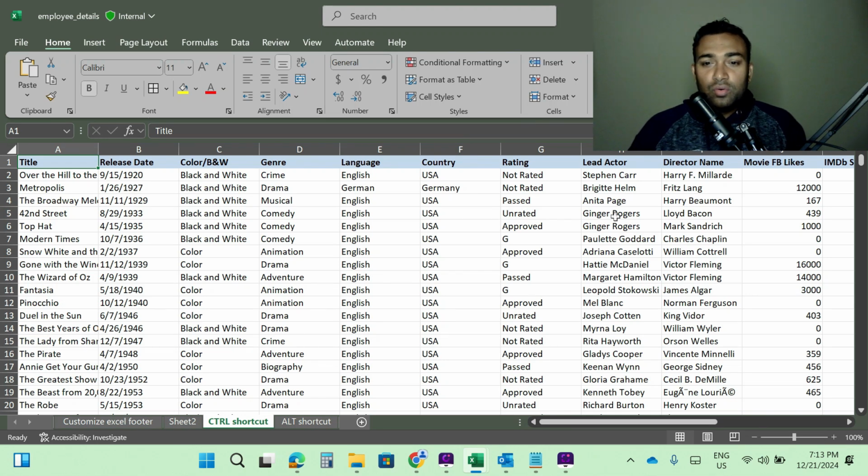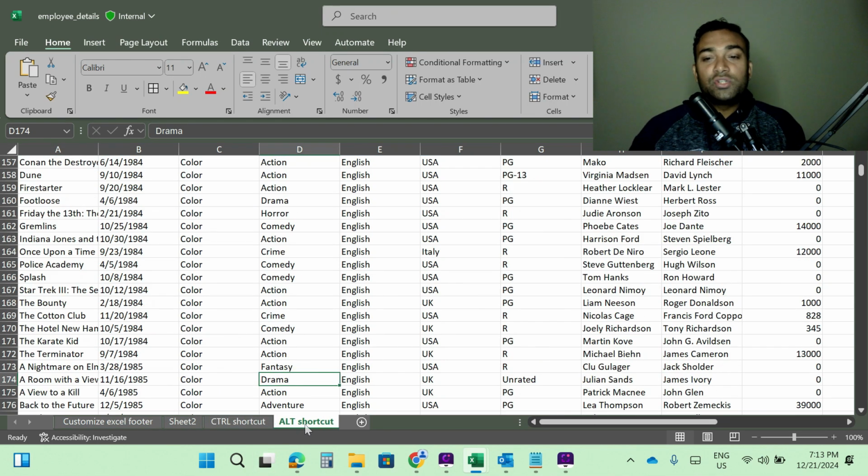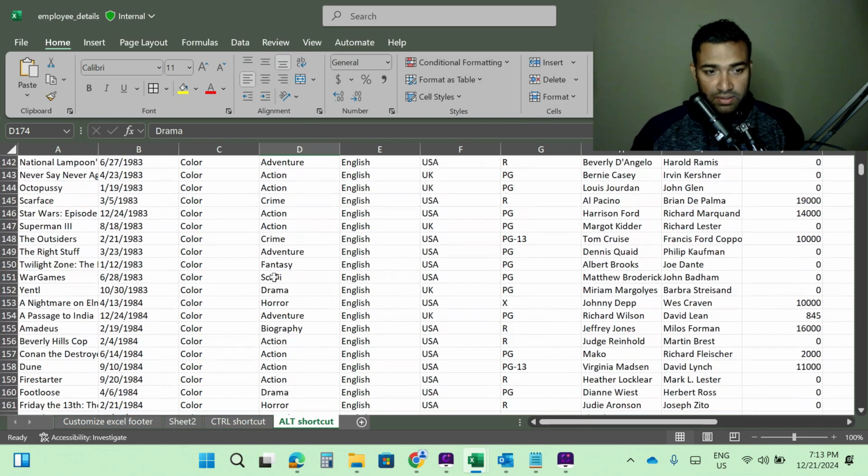Okay, so in this particular video we will use the Alt shortcut. Whenever we press Alt, the next shortcut keys will appear. Okay, so what will happen? See, here is one example.